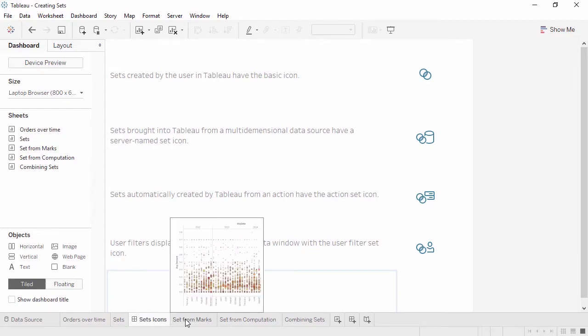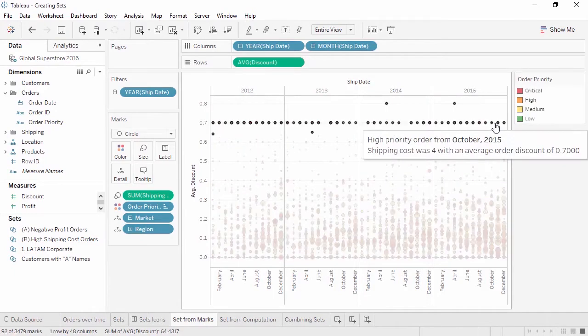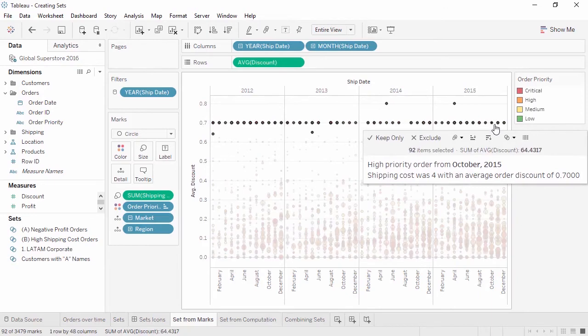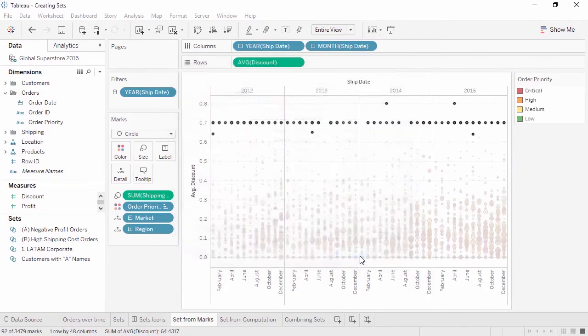Now let's build some sets. First, we can simply select marks in the view, say, high discount orders, and with those marks selected, click the set icon in the tooltip. This is similar to creating a group. We'll name the set High Discount Orders, and that's all there is to it.